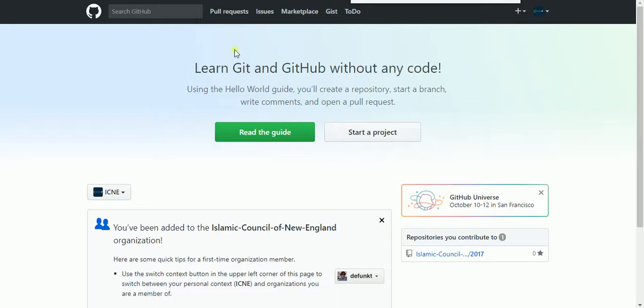So the first thing we have to do is make an account with GitHub. So you go to github.com and you sign up and make an account. And once you have an account, email me your account name so that I can add you to the group.